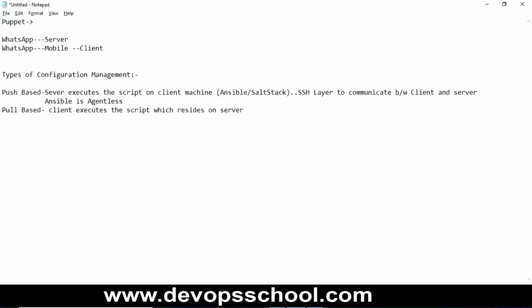The examples here are Puppet and Chef. Puppet and Chef are very old configuration management tools. They are from the beginning of DevOps; both were developed somewhere around 2005. It depends on the company, infrastructure, or requirement which tool you are going to use.